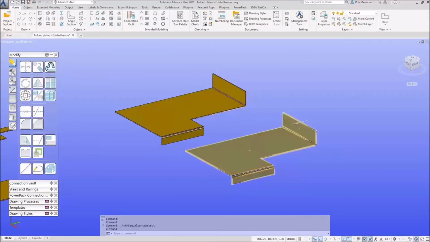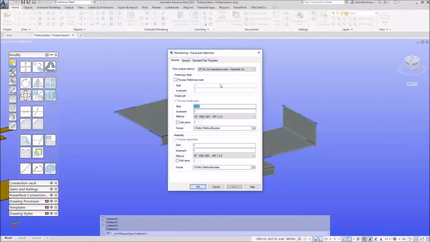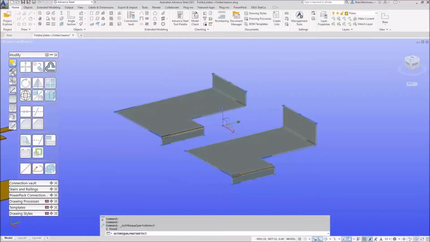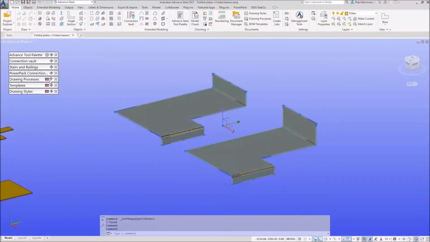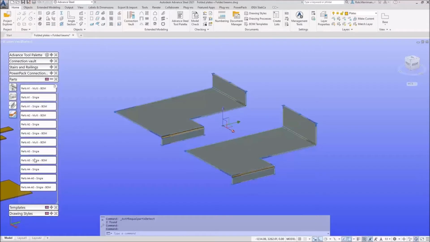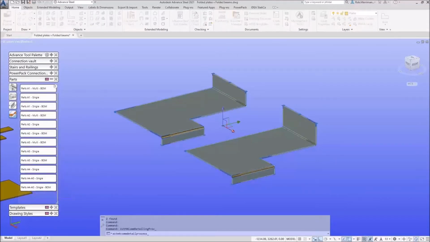Okay, I'm just gonna make one slightly different, so that we get two different part numbers. And then we want to run a drawing. So I'm going to use my processes, and I'm going to run part drawings for these. We just let the system choose the size that we need.